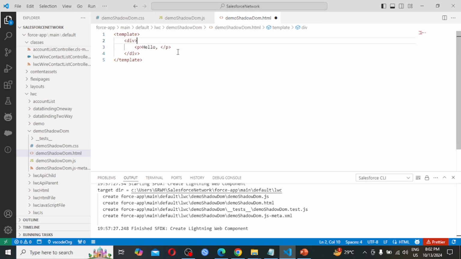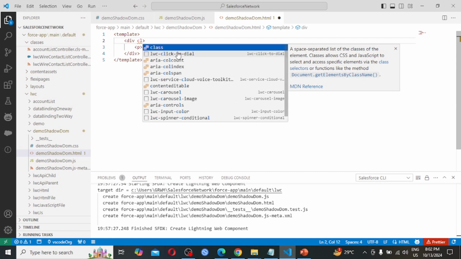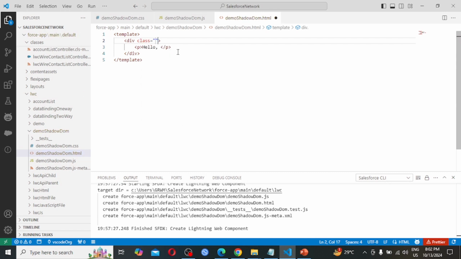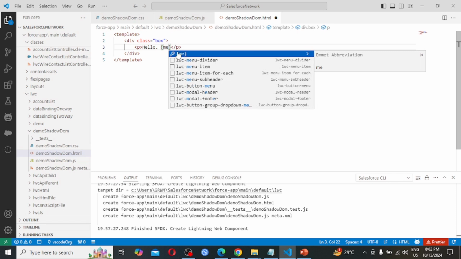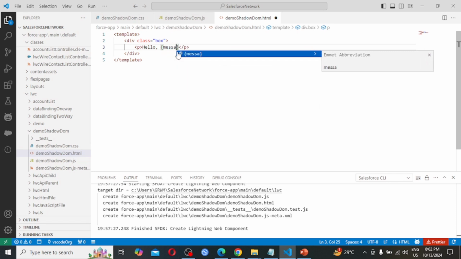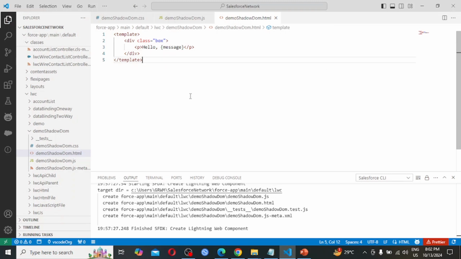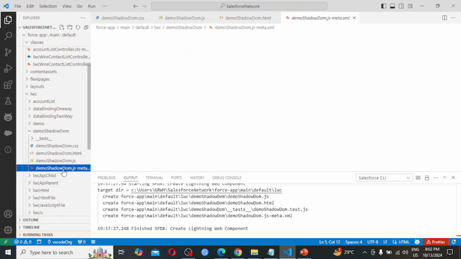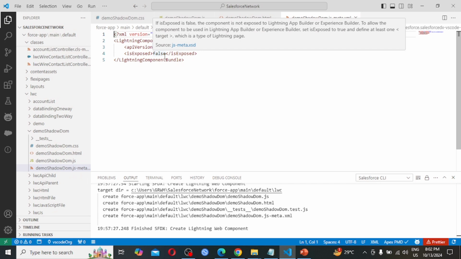So I have to put in the div class and give the name, and also I need to bind the property here by putting it into curly braces. So here the property is message. So that's it. Next I have to go with the meta XML file.